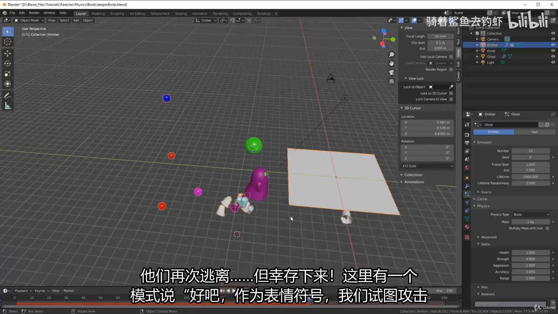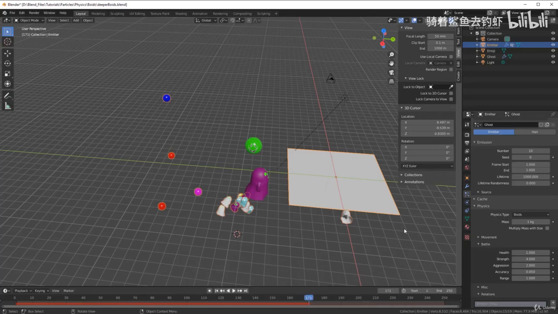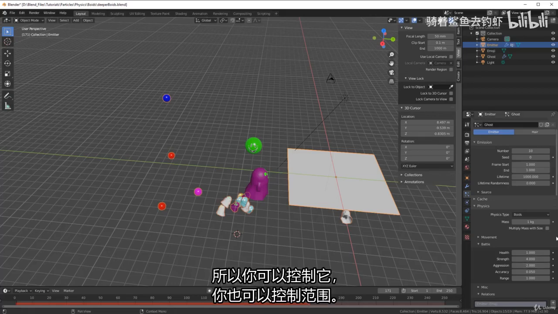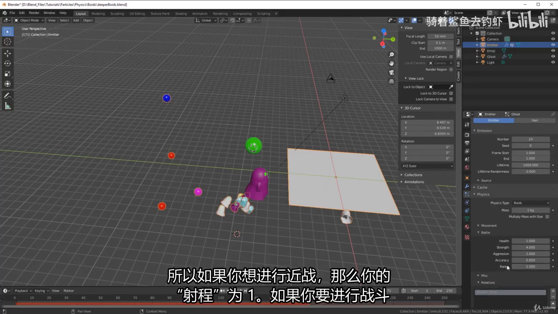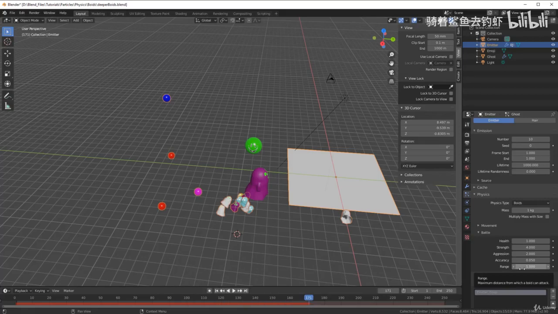Here we have a pattern that says that, okay, as emojis we try to attack to see what happens. We are clearly better fighters, but the ghosts are a lot stronger, so we better flee. And then we at least survive. So you can control that and can also control the range. If you want to have a melee fight, then you have the range of 1. Or if you want to have a fight from a larger range, where you have like rifles or something, then just increase the range.